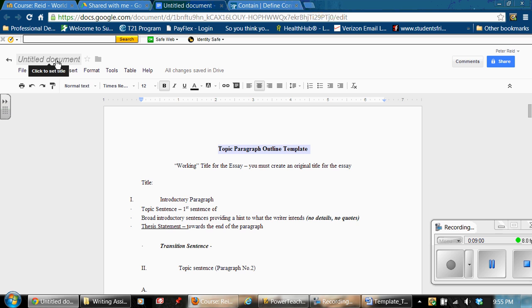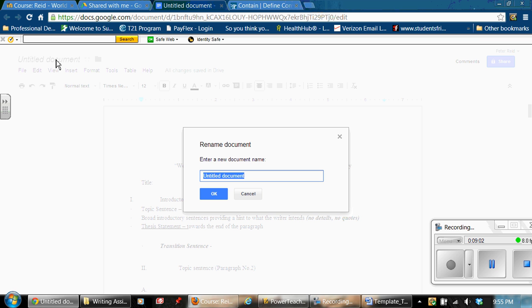First, we have to save it. So go to the upper left-hand corner. I click on Untitled Document, and I'm going to just type in topic paragraph outline. Okay, and underscore, last name, underscore.